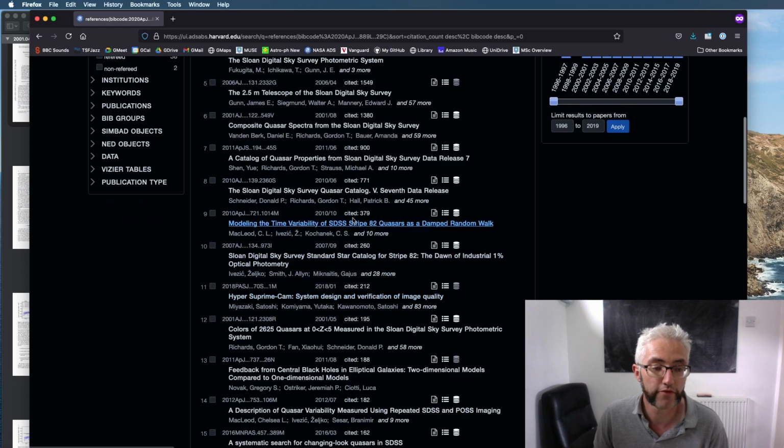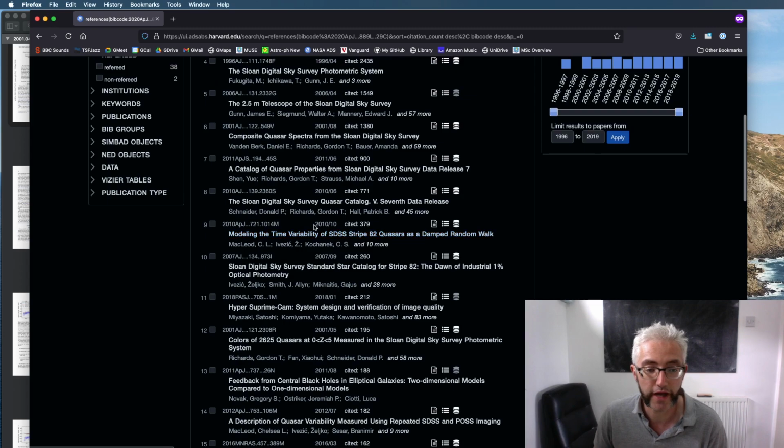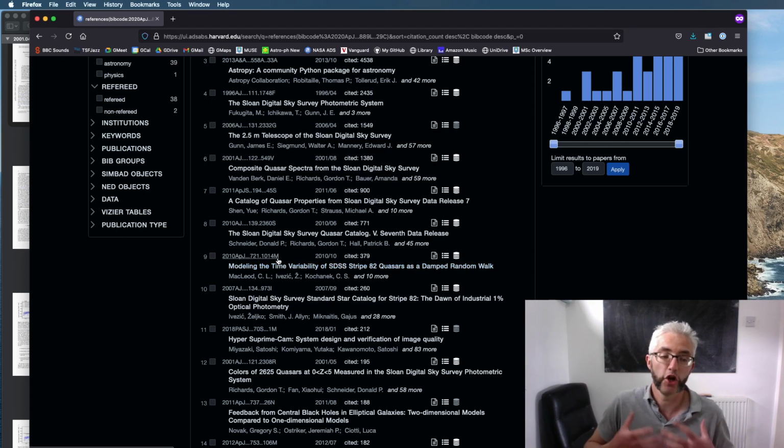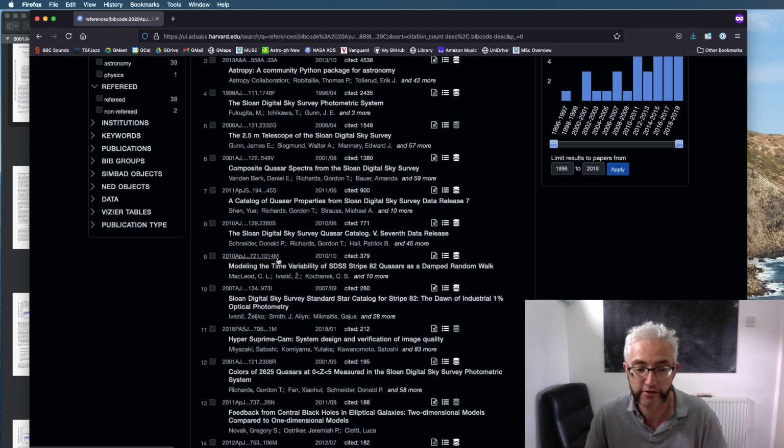So here we are, we've got a paper here: Modelling the Time Variability of SDSS Stripe 82 Quasars as a Damped Random Walk. This is a paper by Kelly and colleagues. This paper has garnered 379 citations since 2010. This would be considered a very highly cited paper, so it's clearly had a lot of impact within the field of AGN variability. Quasars are a type of AGN, a very luminous type of AGN.